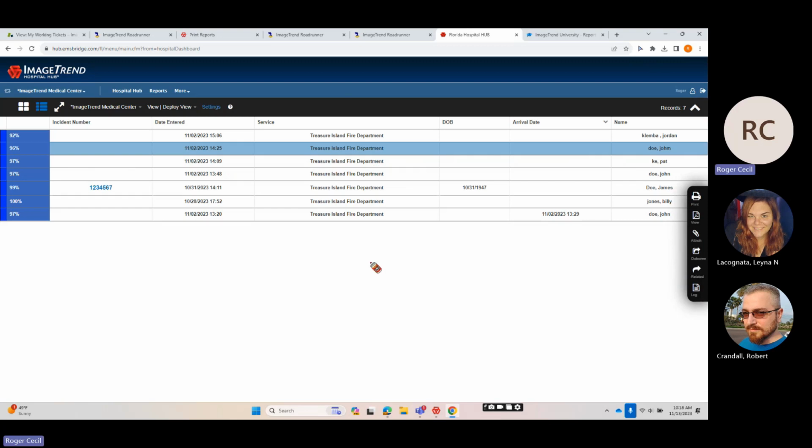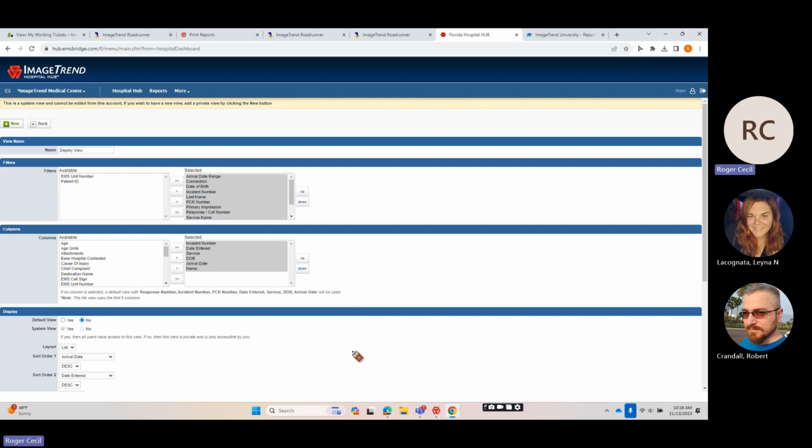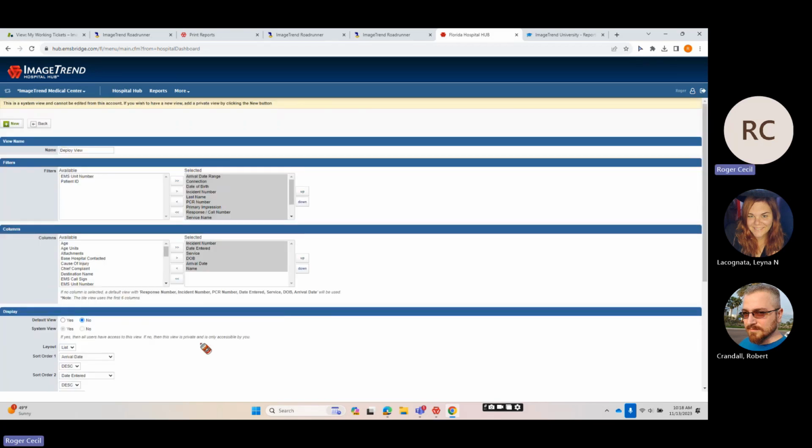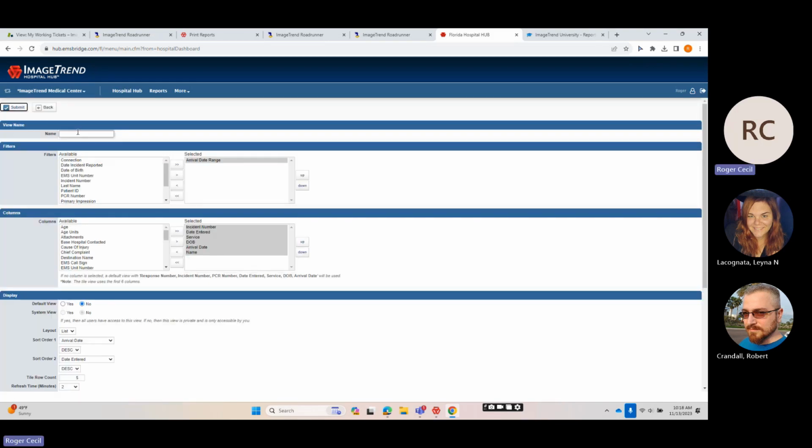So the action buttons, your view here that we're looking at, you can change this if you wish. This is our default view or deploy view. Admins, you have the ability to create different views for your facility. If you go under settings, this is where you can create your own new view for seeing those incidents. So you're going to click add new, and then it will bring you to the screen where you can name it. You can add filters.